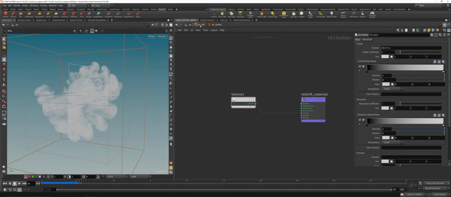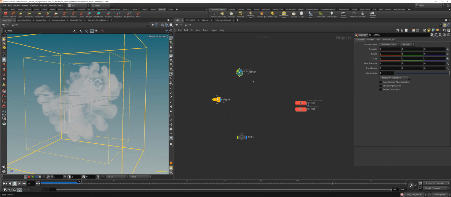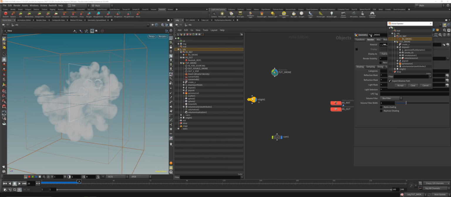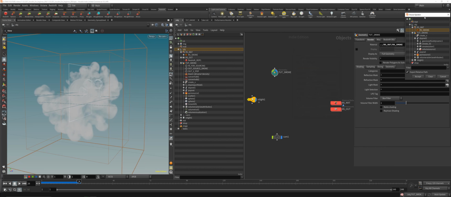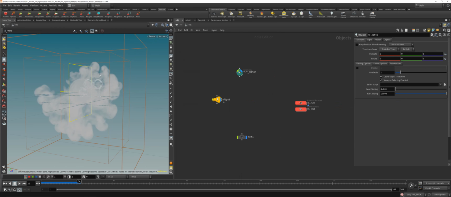So that's basically the shader, and now we need to assign the shader to the render. You can either press Shift W to get a little side tree up here and just drag and drop it in here, or you can just choose it with the operator chooser. So the material is also set.